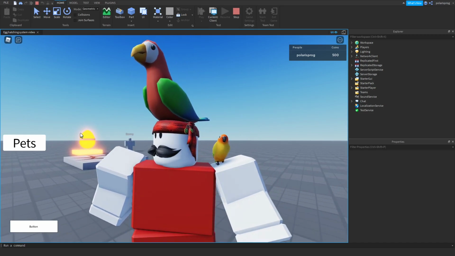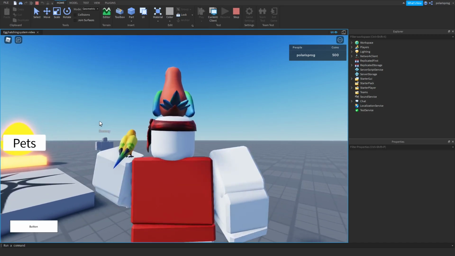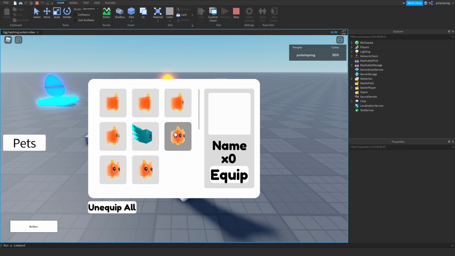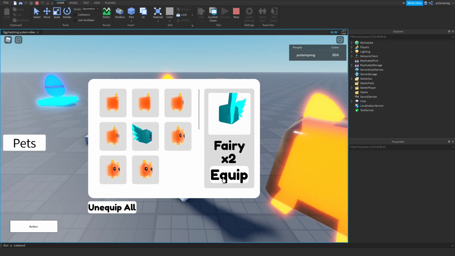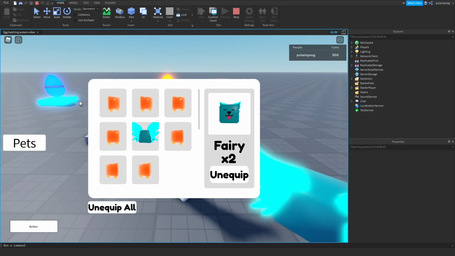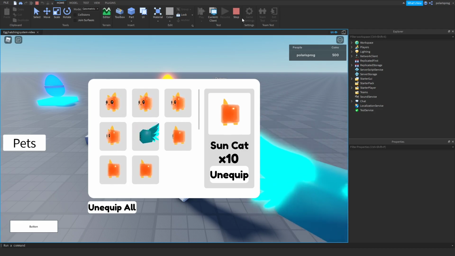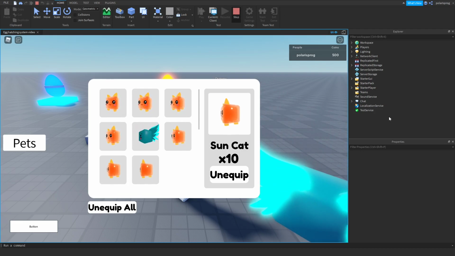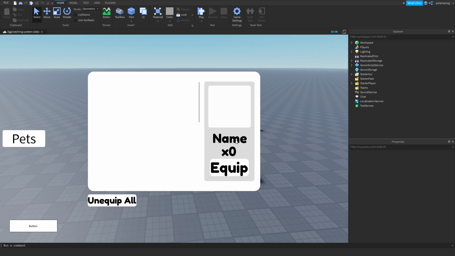So in the past couple of tutorials I've shown you guys how to make a pet system that has quite a lot of features such as multipliers, unequip all and some stuff like that. But we still have a couple of problems, such as when you equip a pet, go ahead and equip the other pet, and it will equip it but the other pet will still say unequip. So we're gonna fix this in this tutorial and maybe add some other stuff.